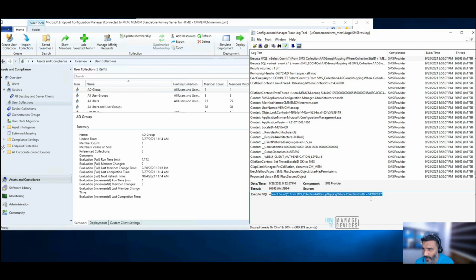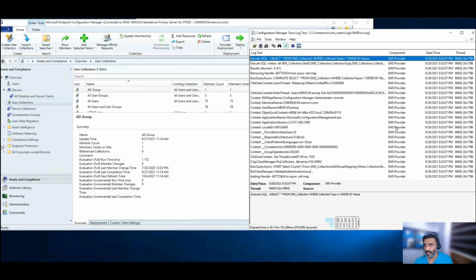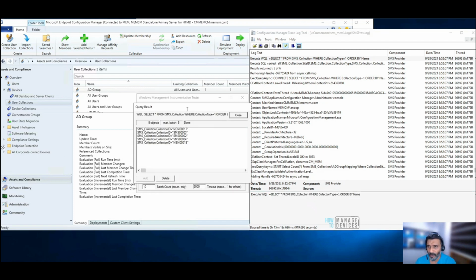AD group mapping, where collection. Okay, that's not the one I want to check. Let me go up a bit, where collection type is one. Okay, so probably this is user-based collections. That is why this is the WQL query to find out user-based collections. Let's check that.